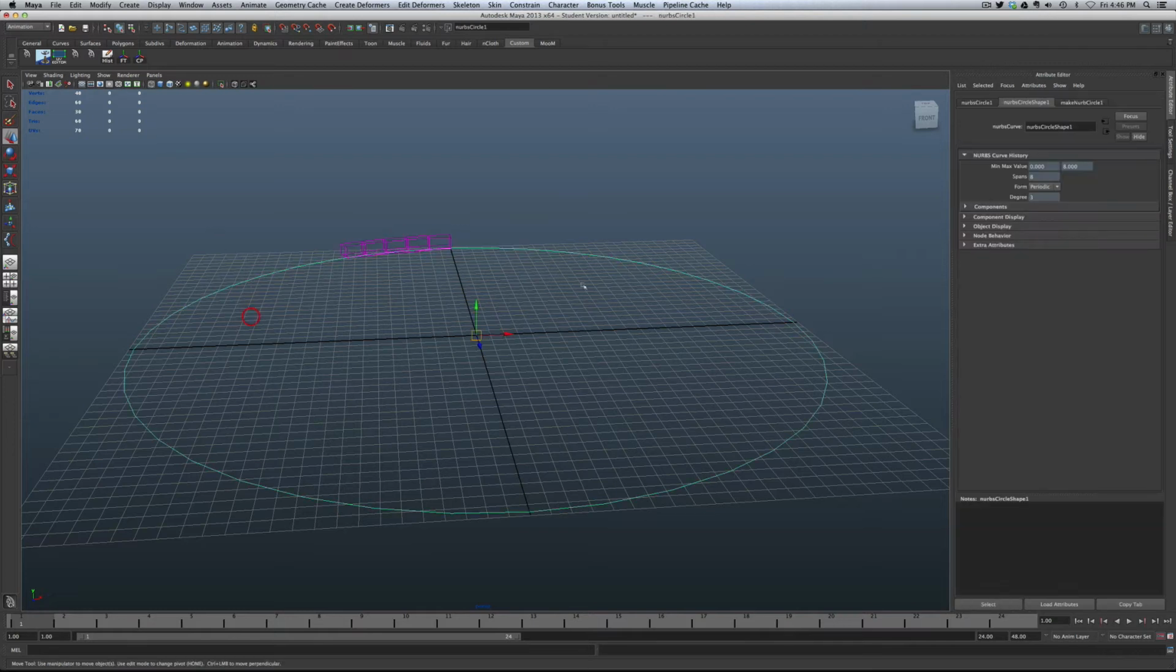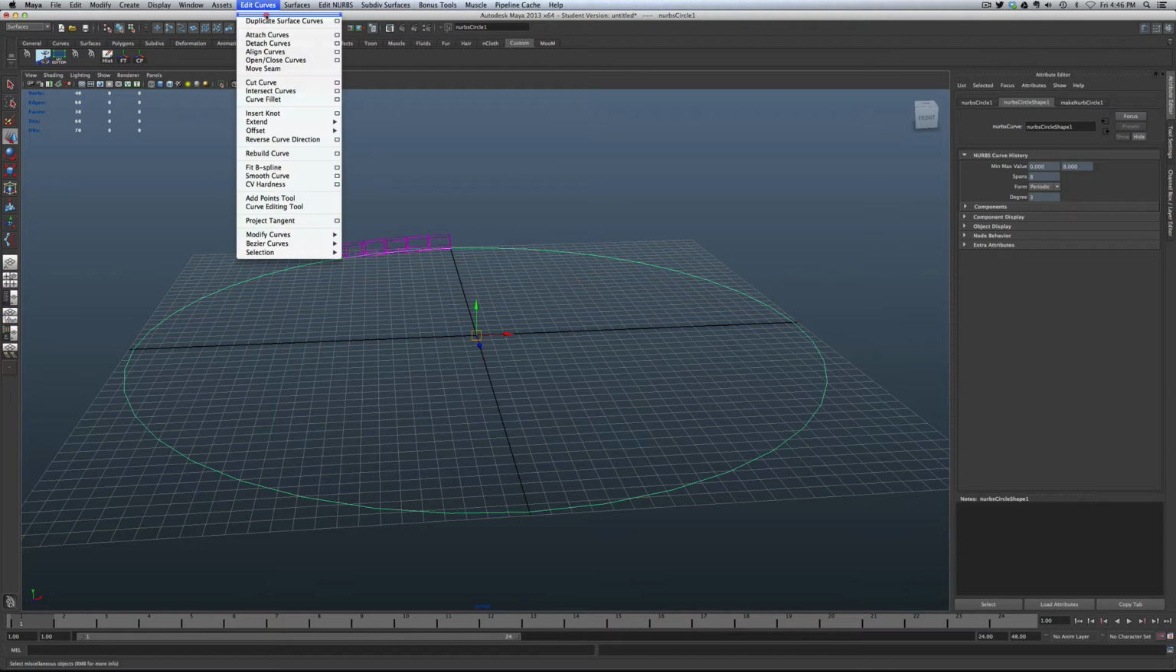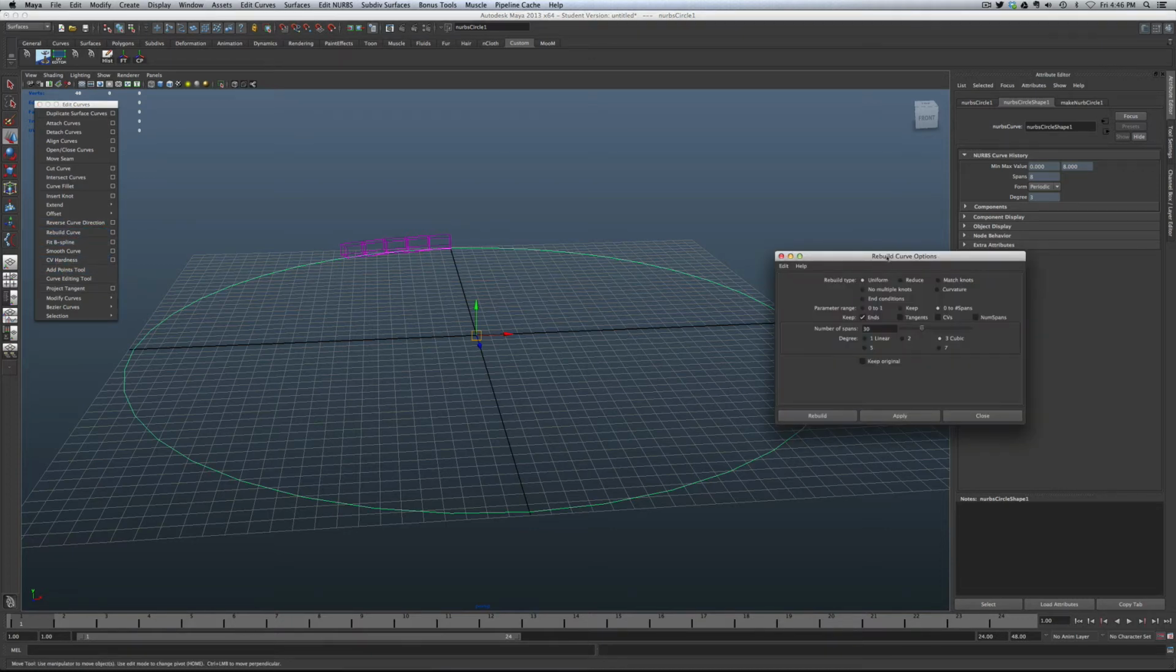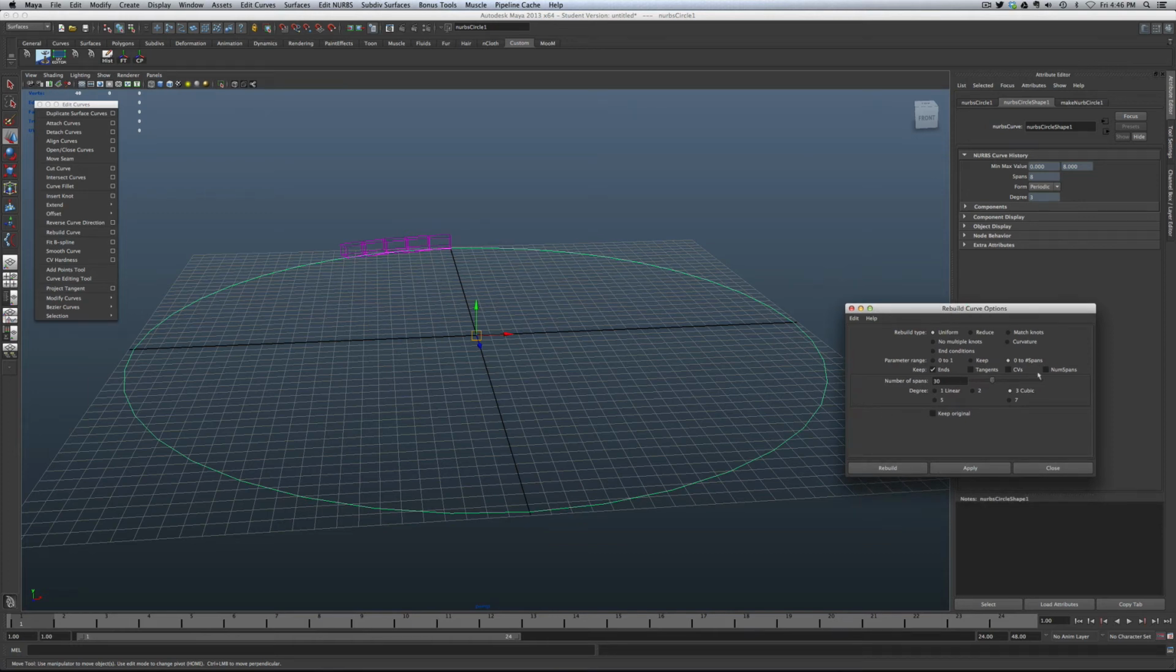But I want to just show you, just in case you wanted to add more control to your track, what you would need to do. All we need to do is go into the surfaces menu over here, and under edit curves, we have a command down here that is called rebuild curve. And with rebuild curve, what we can do is change settings, and I'll put it back to reset for a second just to reset it to default, and I'll show you what we can do to reset this.